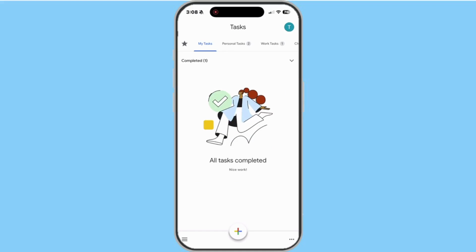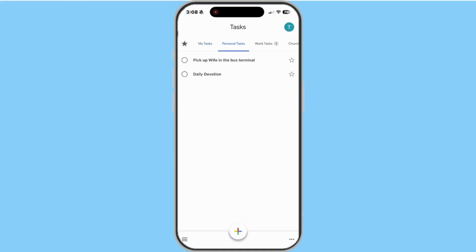Lists help you group related tasks, like work, personal, or a specific project, so make sure you're in the right place before making changes. If you don't see the list you expect, look for the list selector near the top of the screen and switch to the correct one.